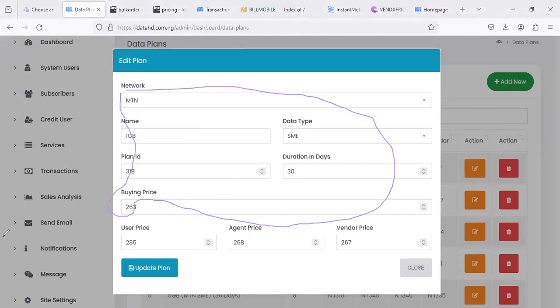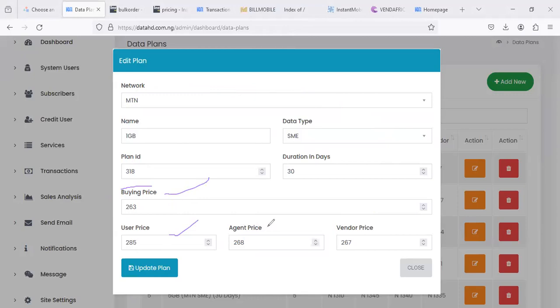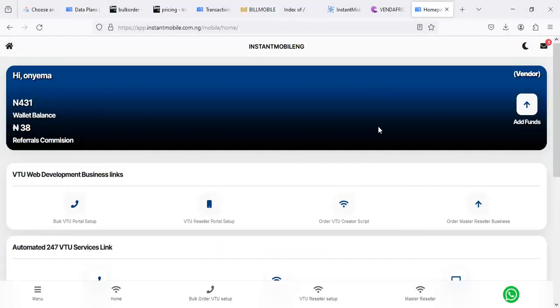Leave it the way it is. Okay. Now come down here, the place where you see buying price, user price, agent price and vendor price. This is the place where you have to make some adjustment. But before you start adjusting, you need to learn how the system works in general.